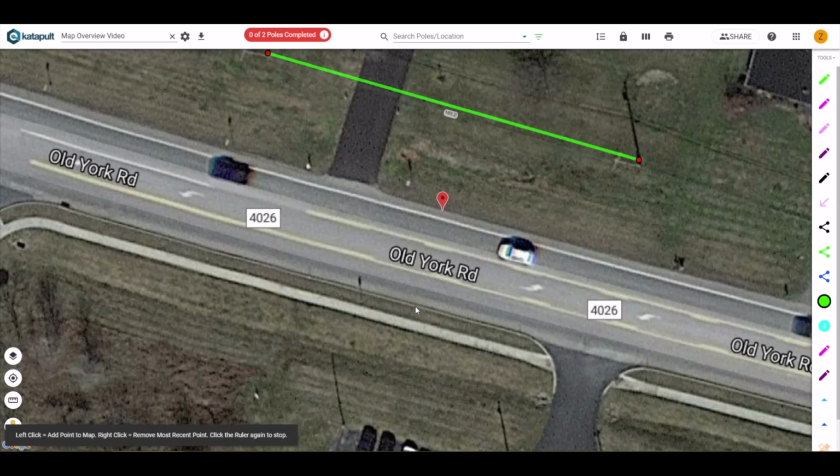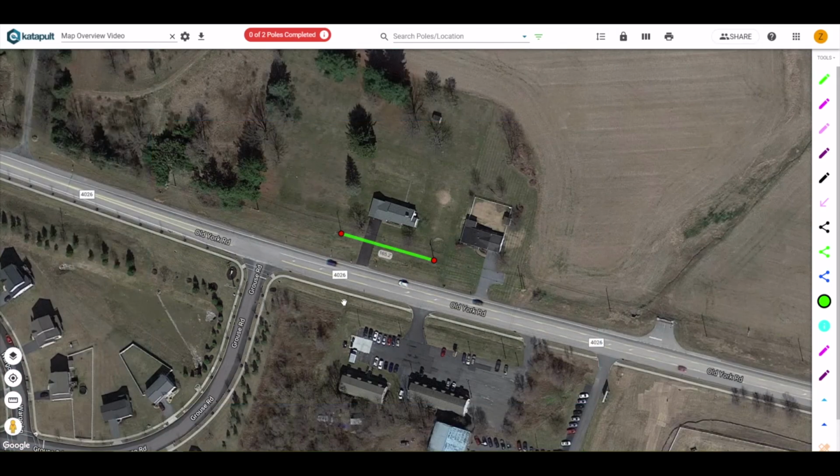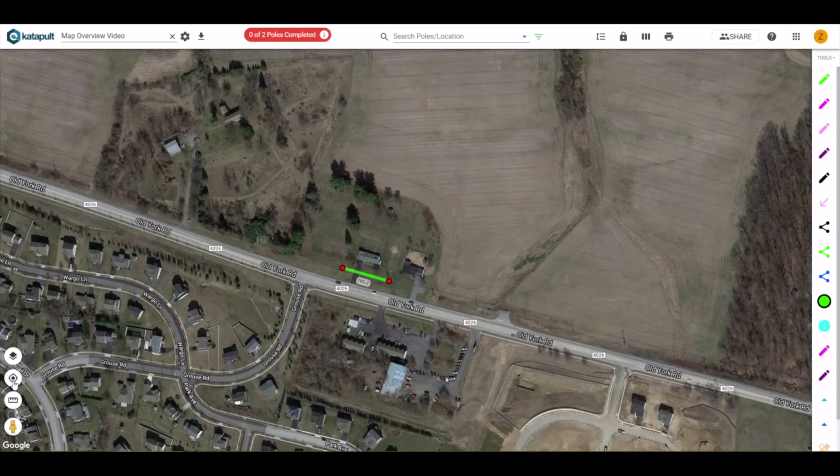The target icon above the measuring tool is the Find Me button. If you click on that icon, the map will pan to your location based on your device's GPS.